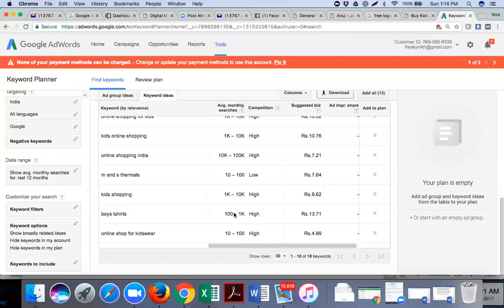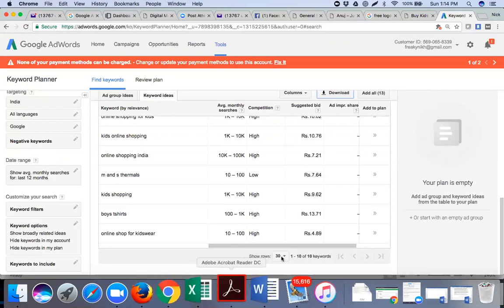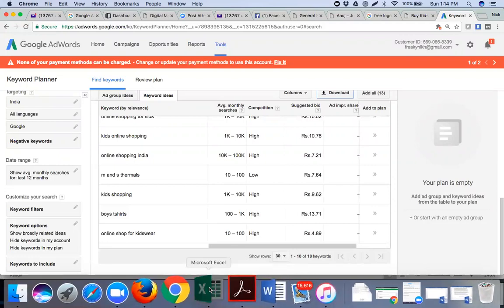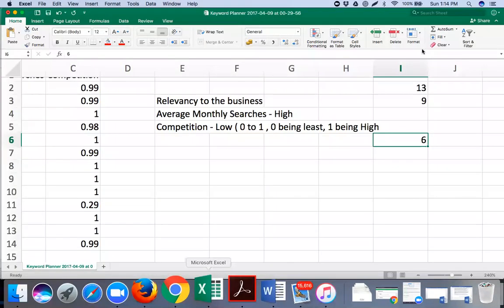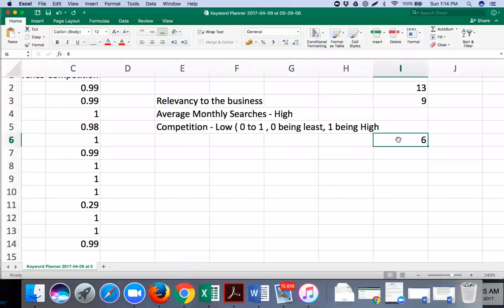But make sure you do look in from the relevancy point of view, because if you're not seeing keywords from the relevancy to the business point of view, there's no point in ranking your website for a keyword which will not give you a customer that will get converted, right? So the relevancy part has to be there. Now, on the basis of this entire approach, you have come up with 6 keywords. Now, you're going to map these keywords to the pages for which you want to rank.